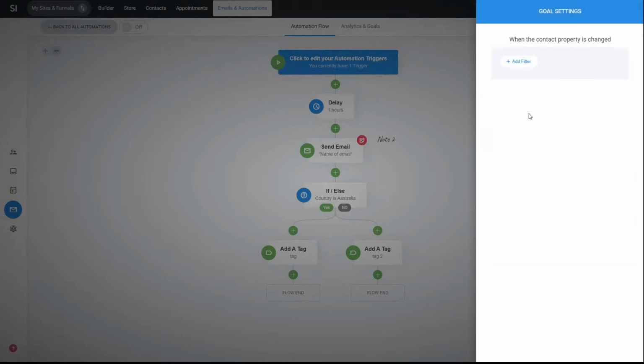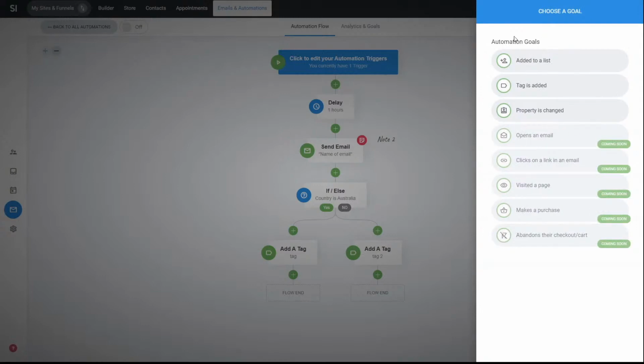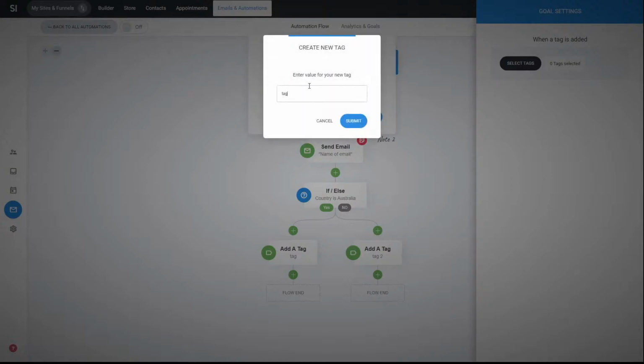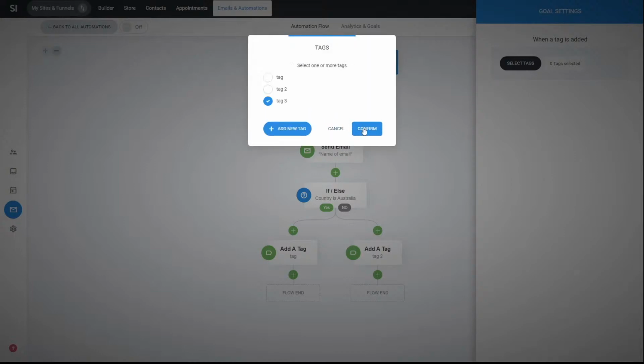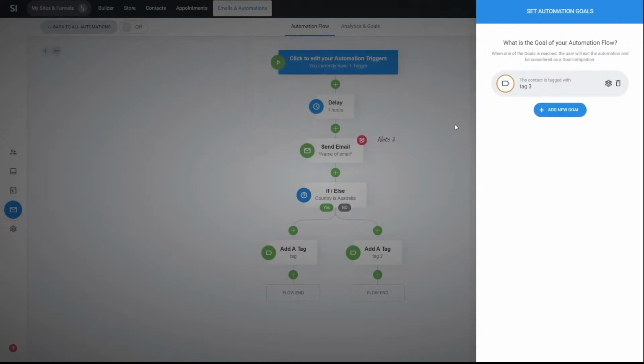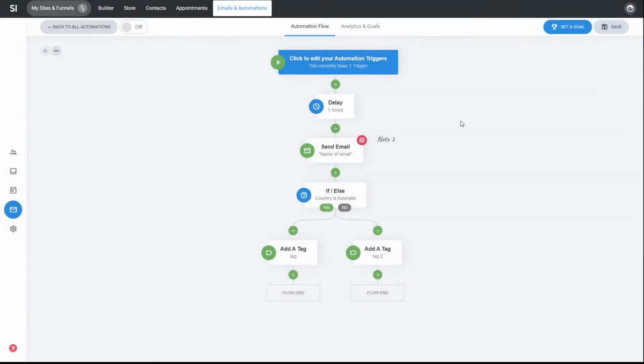Or a specific property is being changed. So you can do all these goals from here. And let's say if a tag is being added, let's say tag 3. So when somebody is being tagged with this tag, they will exit the automation, because they achieved the goal. You can save your automation.